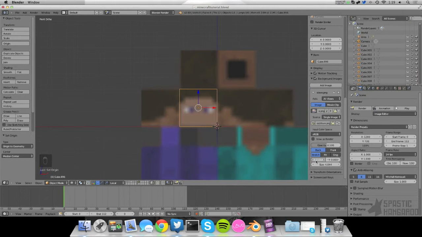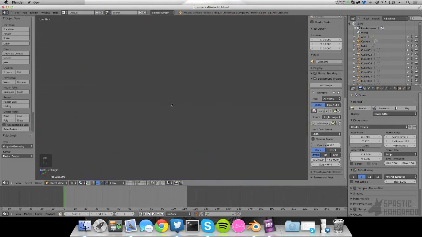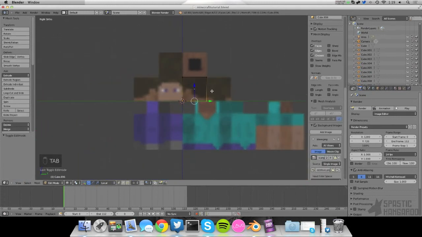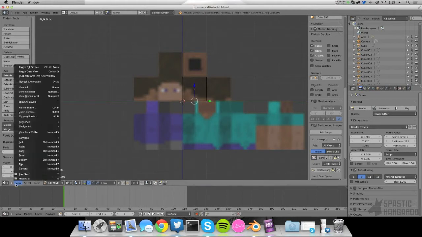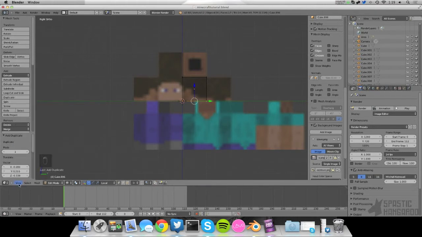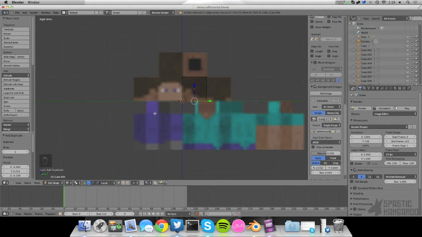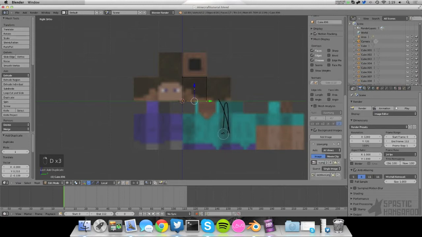Okay. And now we have his head as a reference, and it's all lined up. So now we're going to move on to his body, and all I'm going to do for his body is Shift D to duplicate this base part of the head, right click to cancel the movement, and go to right view, and we're going to use this side right here as our scale reference.